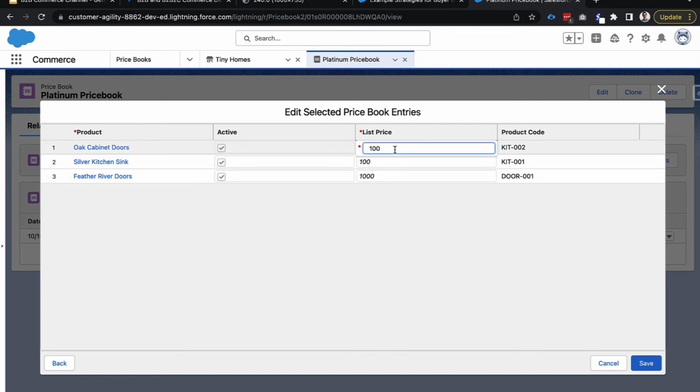But we'll add the different prices we expect for our platinum members to have. So these are our better members, and so we want to have maybe a slightly discounted price here. So let's say that the standard price is $100. That is one cheap door right there. But for the platinum members it's $90. And the sink looks like it was $100 too. Maybe we can't give quite as good of a discount, so this is $95.